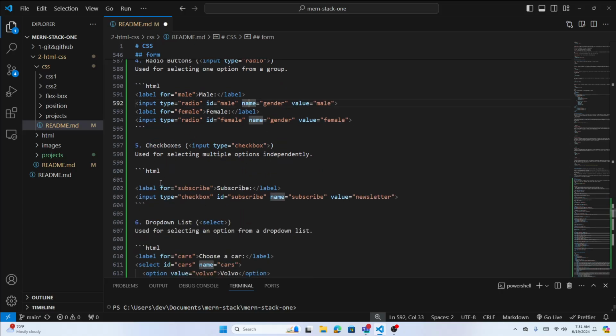Checkbox, same stuff. You have the label for checkbox and input, type checkbox with ID subscribe here. Look at this, name subscribe, value is newsletter.